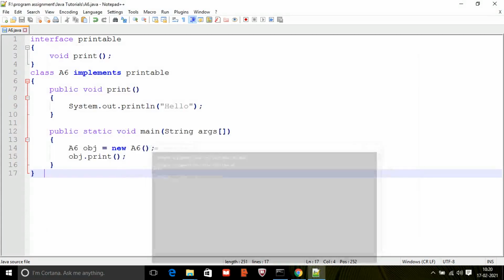So using these things we can achieve the interface, we can implement the interface in Java.